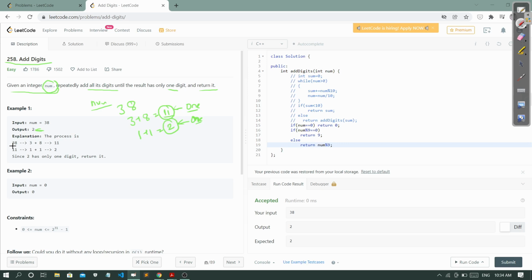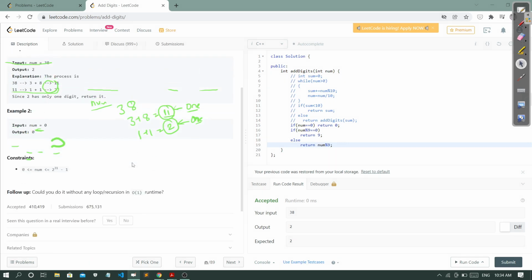Okay, so see, 38 will be added as 3 plus 8, 11. 11 is a two-digit number, so again we add the digits of 11. So 1 plus 1 is equal to 2. So we have to return 2 as the answer. So basically one catch is that in the problem statement it is given that we should not use any recursion or loop. We have to do it in big O of one time.